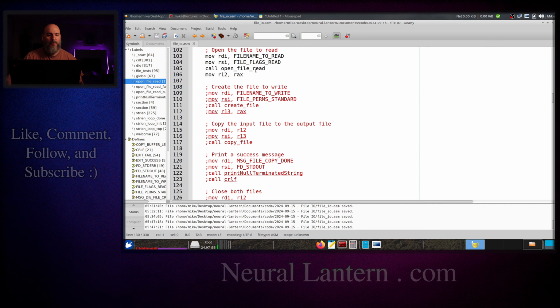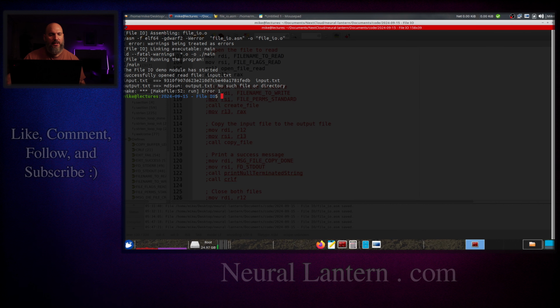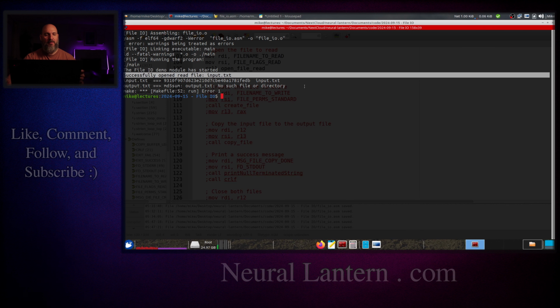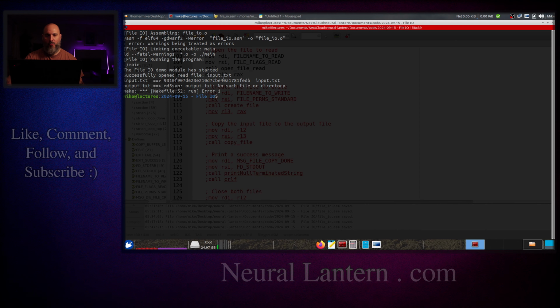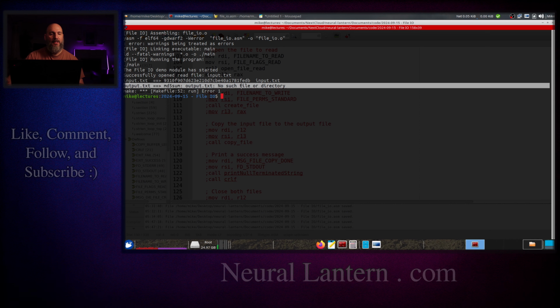So now let me run this in the terminal real fast. Make run. It says it successfully opened the file input.txt and then the program exited. No problem. That error code 1, that's because the output file doesn't actually exist. So don't worry about that.